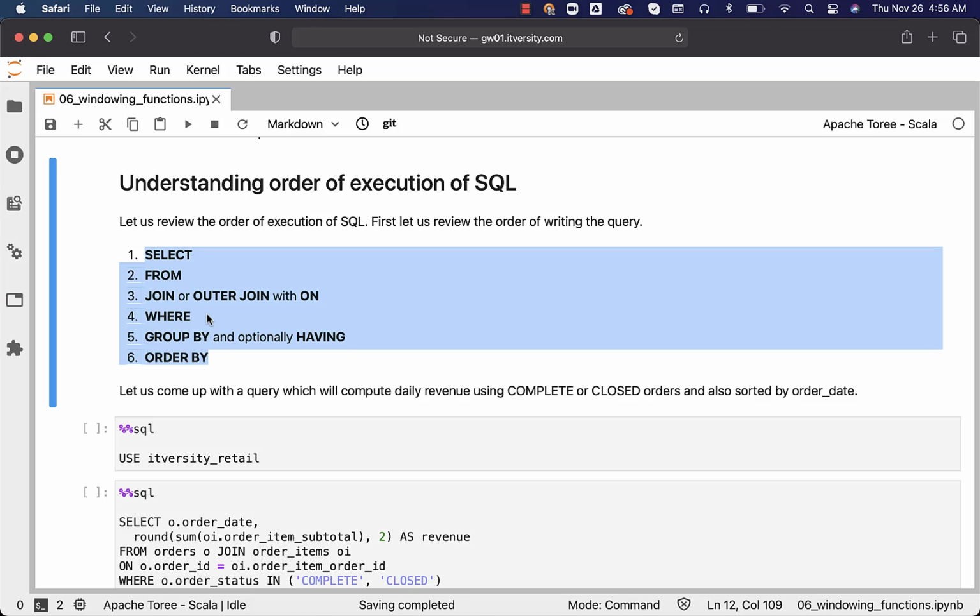specify any additional filtering, then group by if you have to group the data by a particular field or fields, and optionally having if you have to filter the data on top of aggregated results using group by. Then finally order by. This is the order in which we typically write the query.